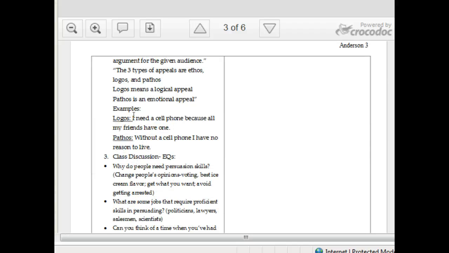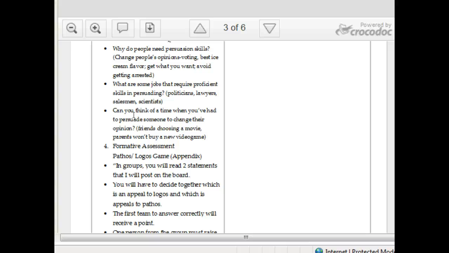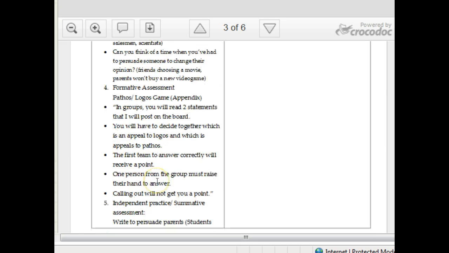right around in here, you play your pathos logos game. Read two statements, put up on the board which is which. Add another bullet point to number 4 where you have, okay, now that everyone's really getting a gauge for pathos versus logos, what do you think? Which one is more interesting? Which one is more appealing?